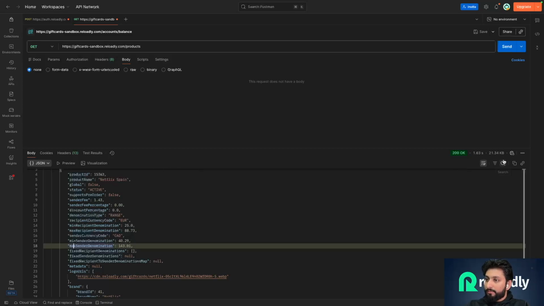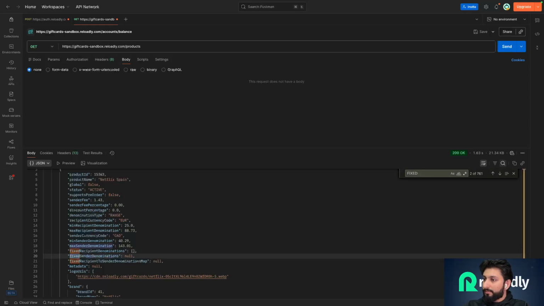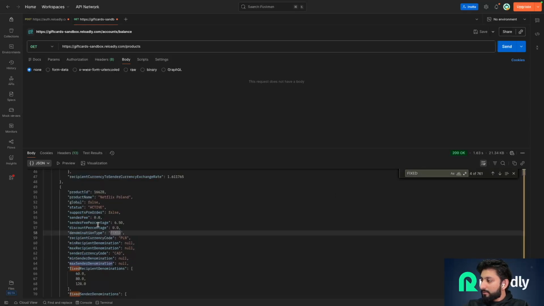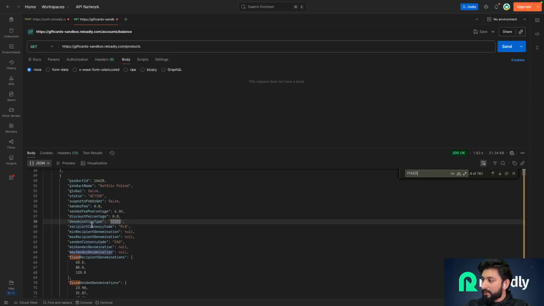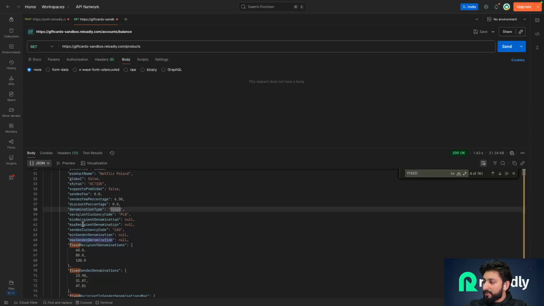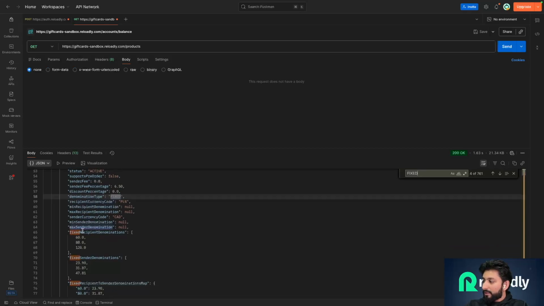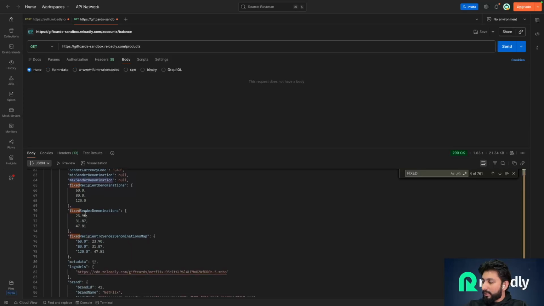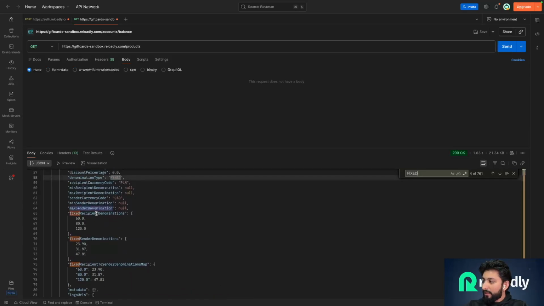And we'll also see a product for a fixed one. So let's find a product that is fixed. So this is Netflix Poland. That is a fixed type denomination. So when we're dealing with a fixed type, the minimum and maximum will be returned as null. And instead, we'll have a fixed recipient denomination array and a fixed sender denomination array. Again, the denomination means which currency the values are for. So if it's recipient, then it's in recipient currency. And if it's sender, then it's in sender currency, which is you. So it's in your account's currency.